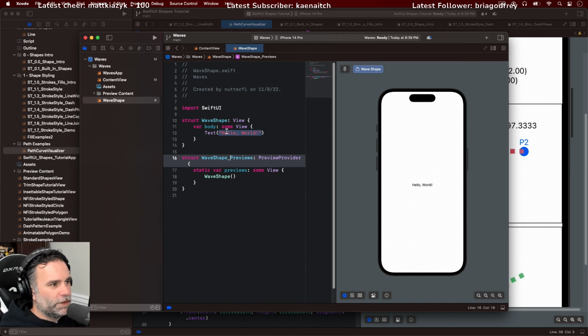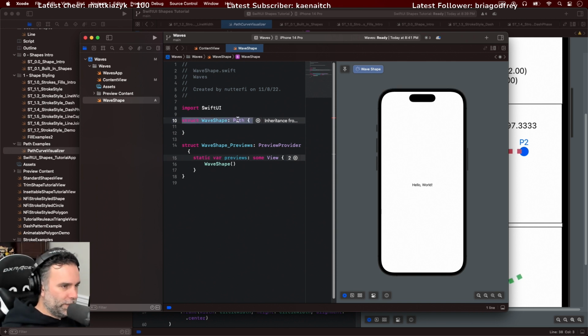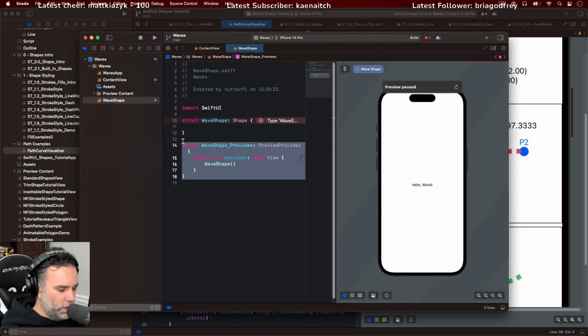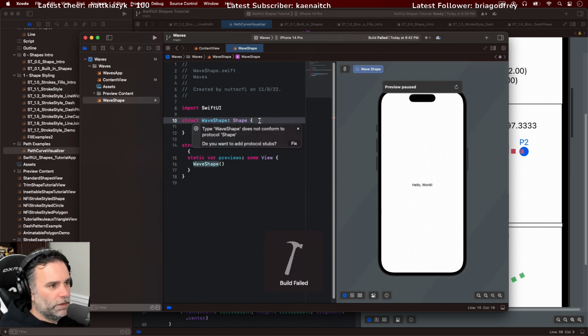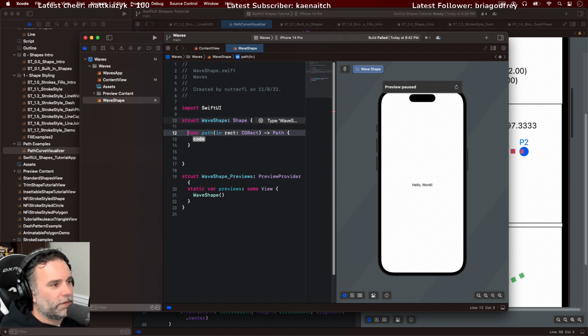Well, let's give this a go. We're gonna make this a path, which means this has to be a path in path func. Okay, now what's happening here? Oh, it's not a path. Whoops-a-daisy. Shape. I was like, why are you not auto-completing for me? Come on, Xcode. Xcode's like, what? You told me you're a path. So, all right, you're a path.